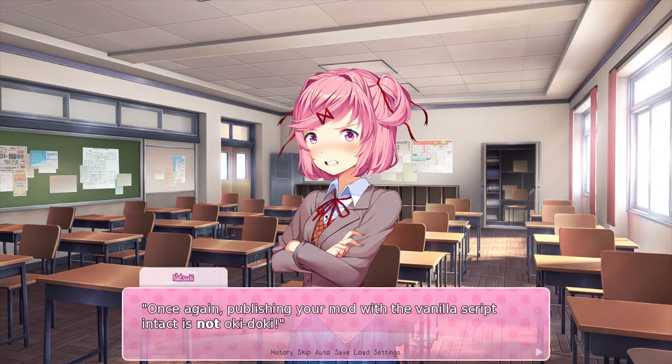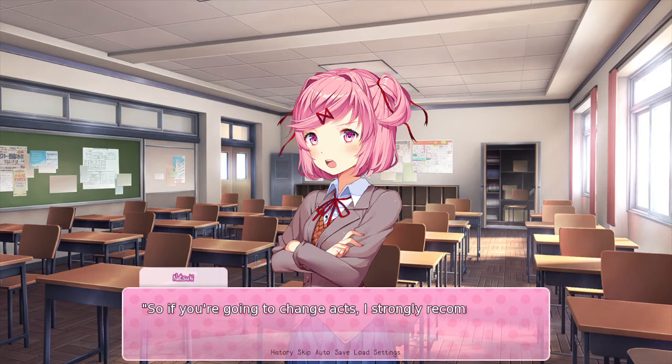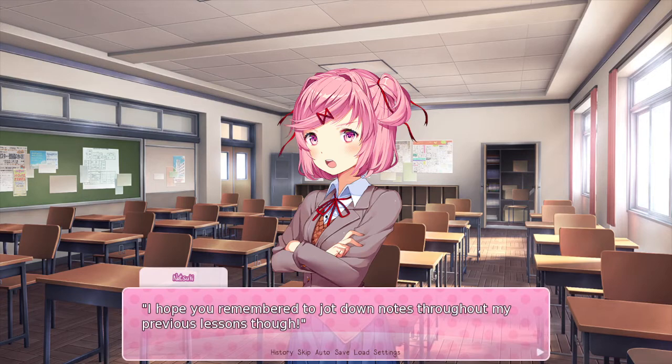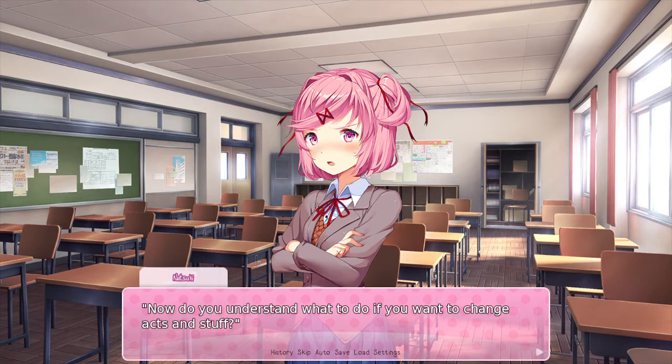Once again, publishing your mod with the vanilla script intact is not okie dokie. So if you're going to change acts, I strongly recommend that you have some kind of custom Act 2 script at the ready. And ensure the game is set to call that instead of the vanilla scripts. I hope you remember to jot down notes throughout my previous lessons though. Now, do you understand what to do if you want to change acts and stuff?